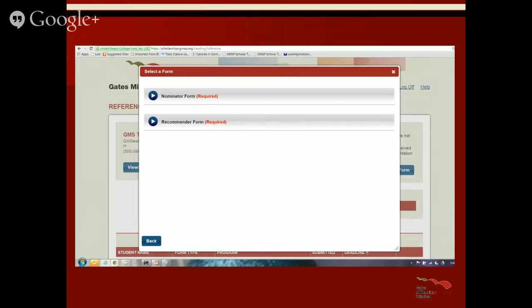Now, again, as mentioned before, this is where we've had some confusion in the past. Every so often, a recommender will incorrectly submit a nominator form, and vice versa. A nominator will select and submit a recommender form incorrectly. So here, we'll just make sure that you know which one you're submitting.